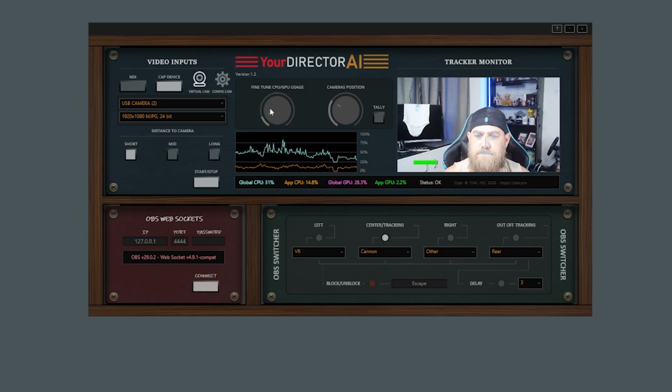Next, you want to go down to the bottom left underneath OBS WebSockets and click Connect. This will pull all the scenes into the options on the right, where we're able to set up our left, center, right, and outer tracking cameras, as well as a delay so the camera doesn't switch too fast.